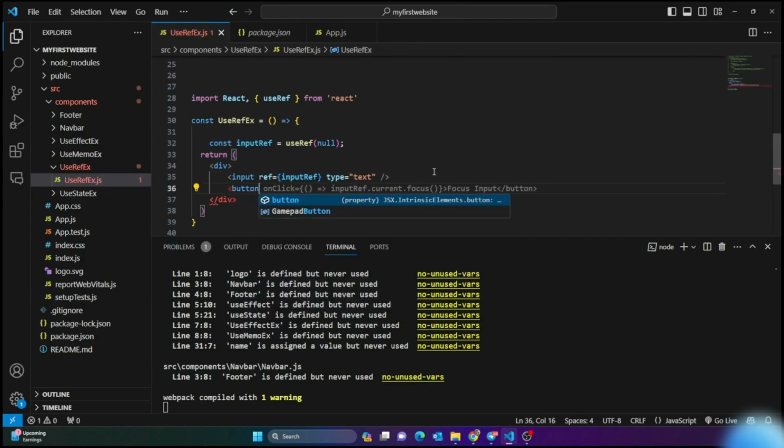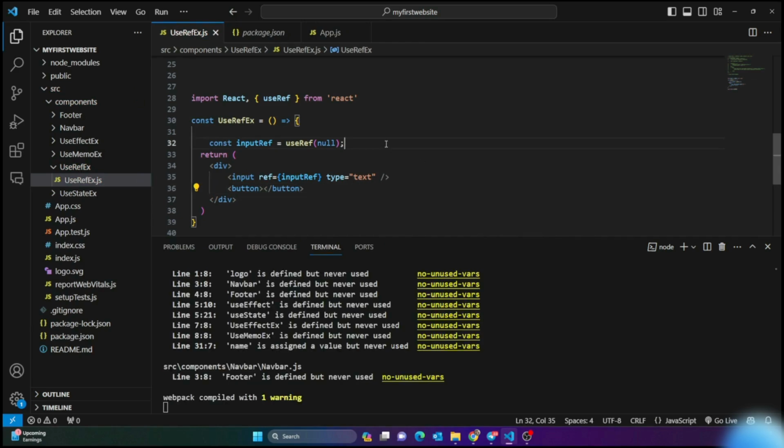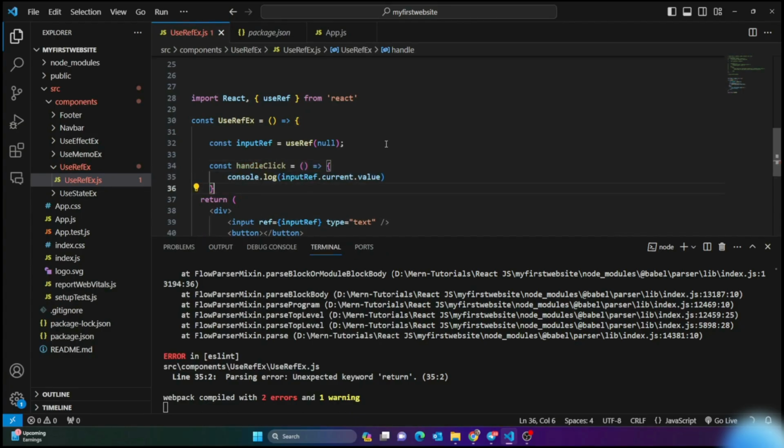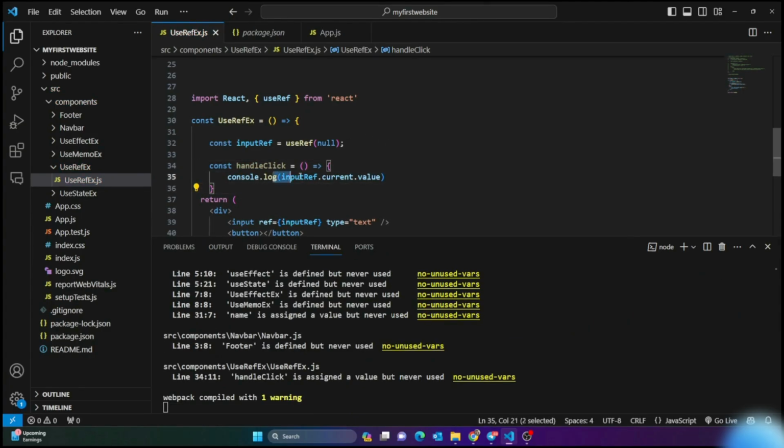For example, if I have a button, and let me say we have a function. For example, const handleClick. Handle click, and I'm just going to get the current value.